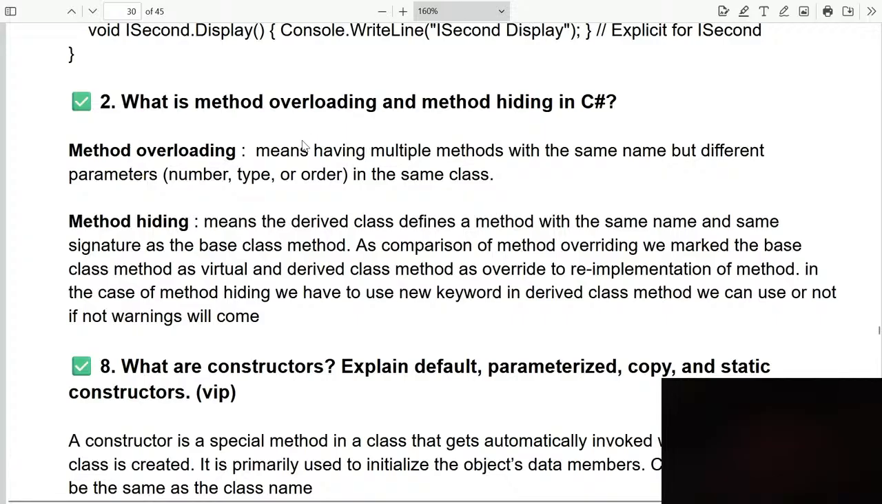What is method overloading and method hiding? Method overloading means having multiple methods with the same name but different parameters. Method hiding means the derived class defines a method with the same name and same signature as the base class method. In comparison, for method overriding, we mark the base class method as virtual and the derived class method as override to re-implement the method.